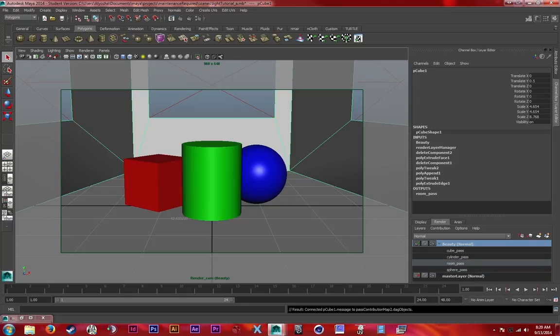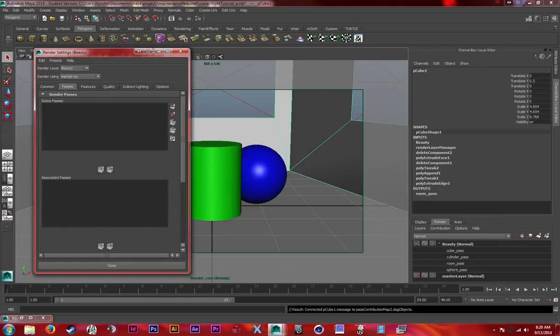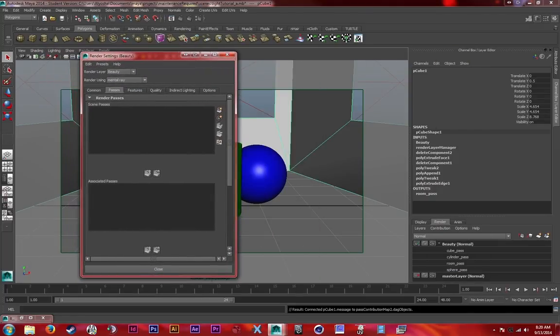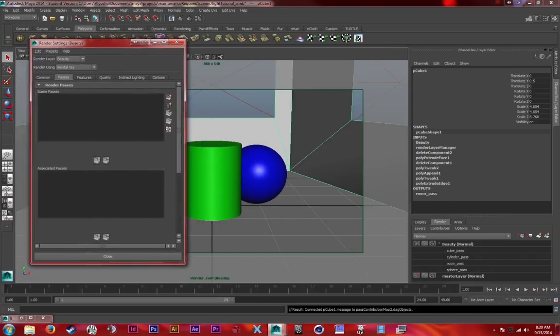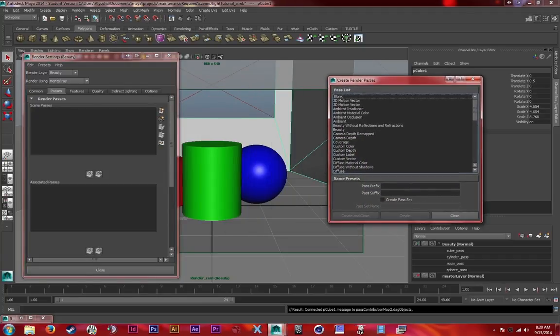Now that I've set up a contribution map for each of the objects in my scene, being the cube, cylinder, sphere, and room, I'm going to open up the render pass manager once again in the render settings, passes tab, and start creating the passes that I want for each of these contribution maps. I'll start with the sphere, and this is where the pass prefix becomes important. I'll make the pass prefix sphere underscore, and that's just going to make it really easy for me to remember which of these passes is meant to be associated with which contribution map.